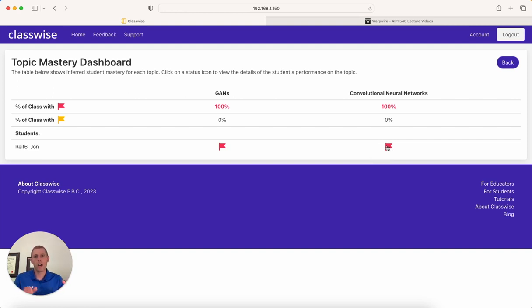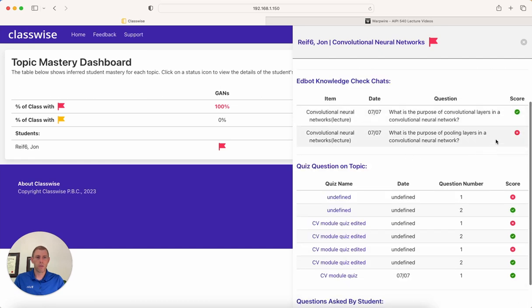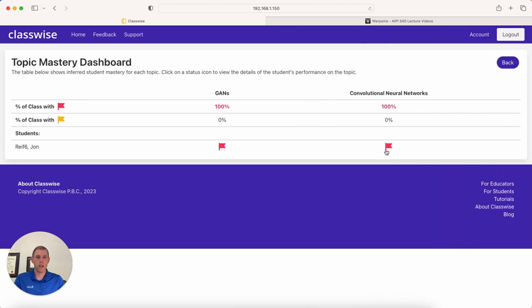And if we want to see why this particular student has been red flagged, we can click in. We can see the student's self-rating on the lecture about that topic. We can see their scores on their knowledge check chats. In this case, there were 2 questions we answered in the knowledge check. One of the 2 we got incorrect. And we can see we've got some quiz questions which we had. After an analysis of all those activities, the system has decided that this student has a potential learning gap with convolutional neural networks and has been red flagged there.